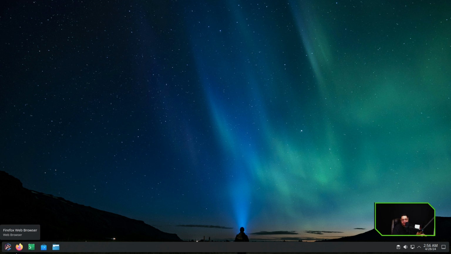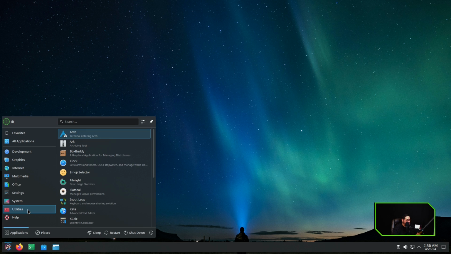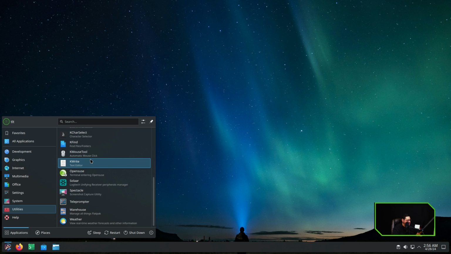I keep hitting the Windows button. That's how you toggle your application launcher, the keyboard shortcut. So that is a look at that. What else is in here that would be of mention? I think that's about it.